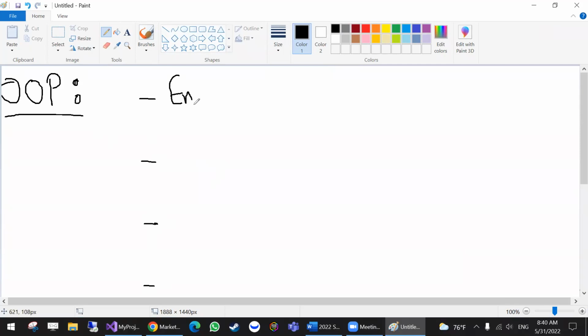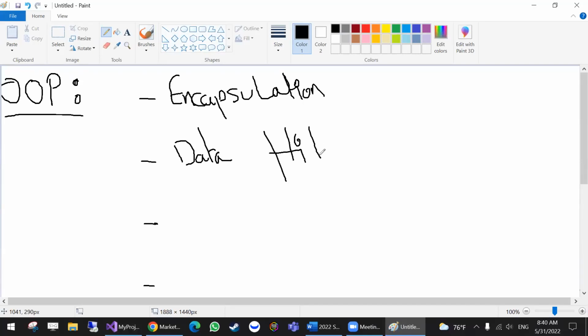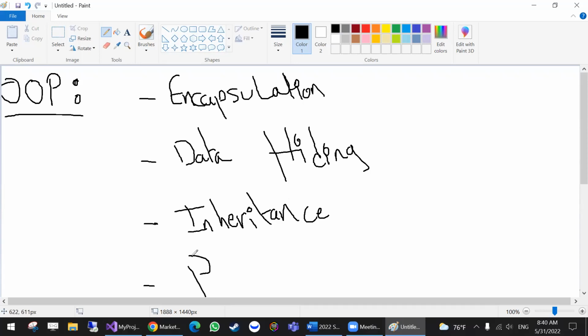One thing is encapsulation. Second is data hiding. Not in a specific order. Third would be inheritance. And last would be polymorphism. These are the four main features of object-oriented programming.